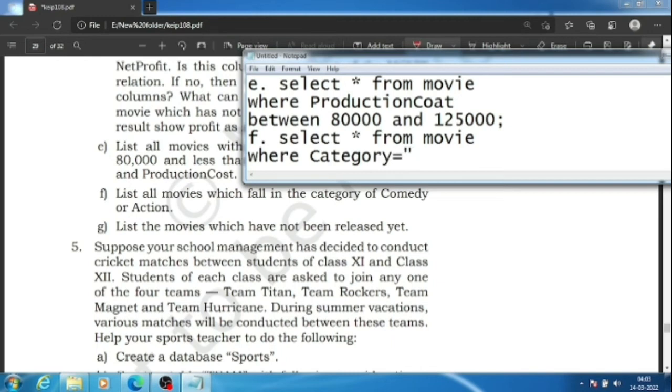We have here two values. First value is comedy, then, or we can write this way also, category in, within bracket we'll write comedy, comma, action, and this category name should be within inverted comma. So this will be the answer of question number F.